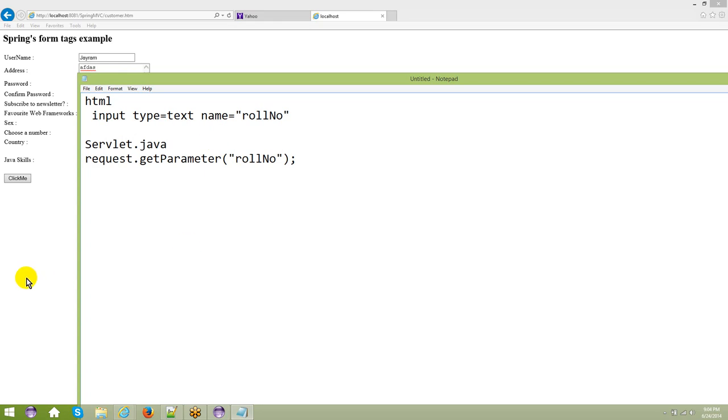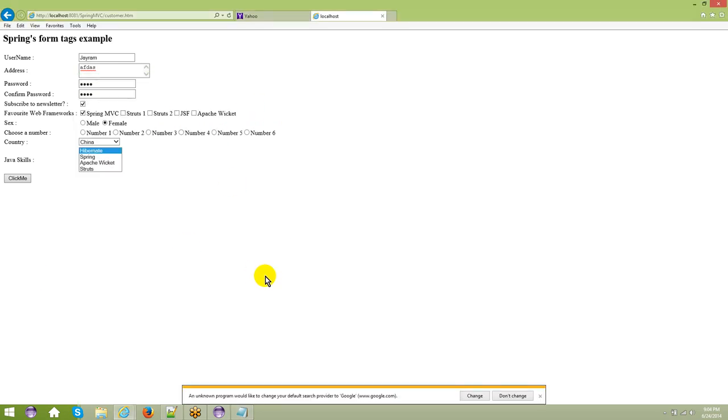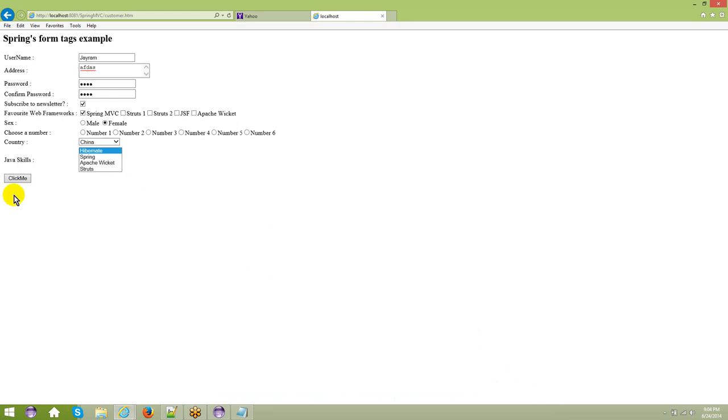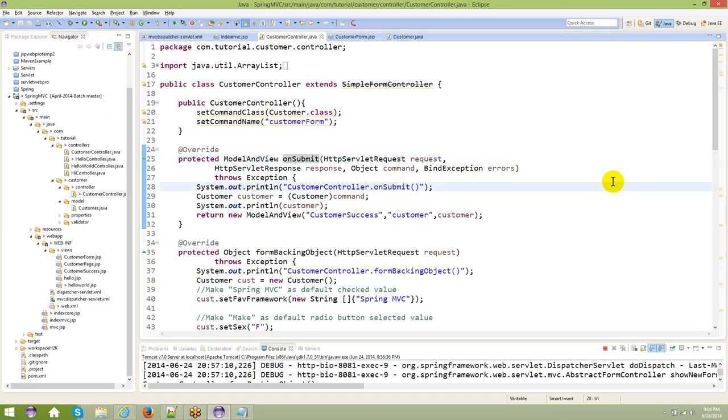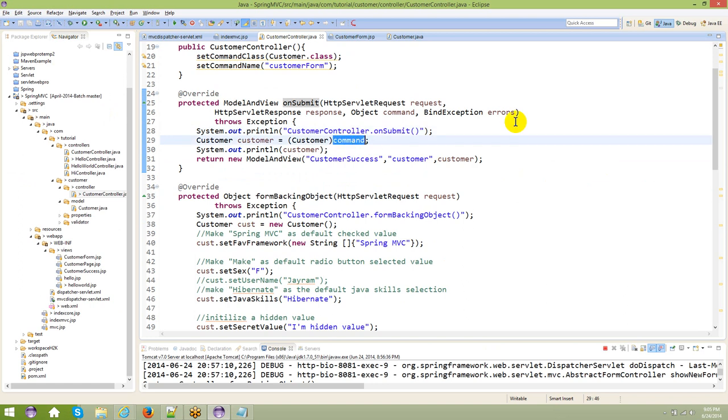Now, if you see, I'm not doing anything as such here, because again, I'm using a framework. This framework says that the moment you click on this, automatically, as you are binding all these fields to a particular class, this information will be present somewhere in your object. Now if you see this onSubmit method, it has a request and a response also. Even if you just say request.getParameter of a field, it takes that.